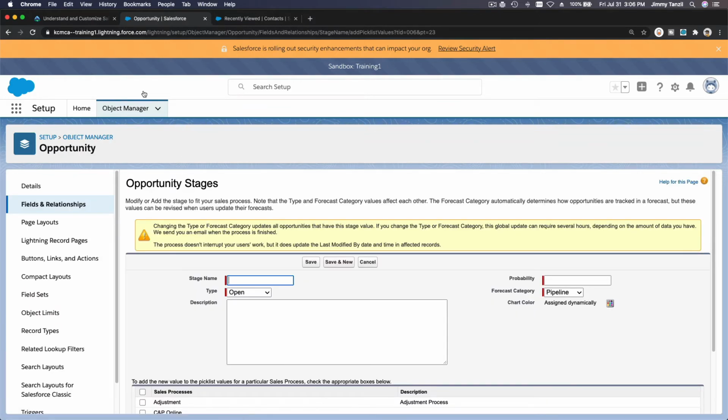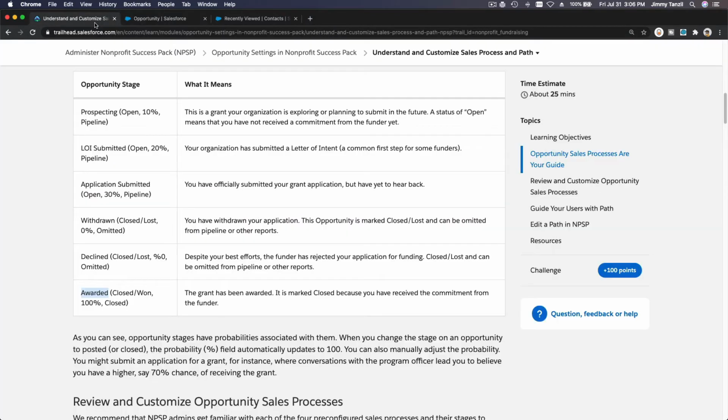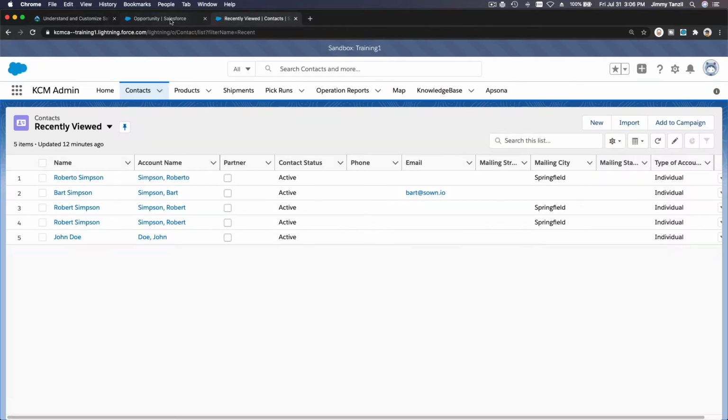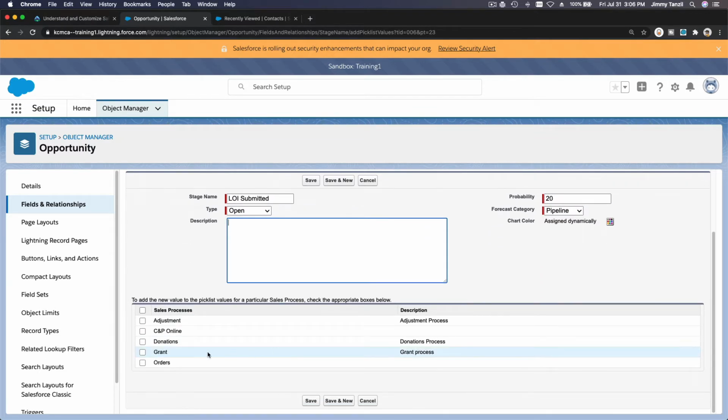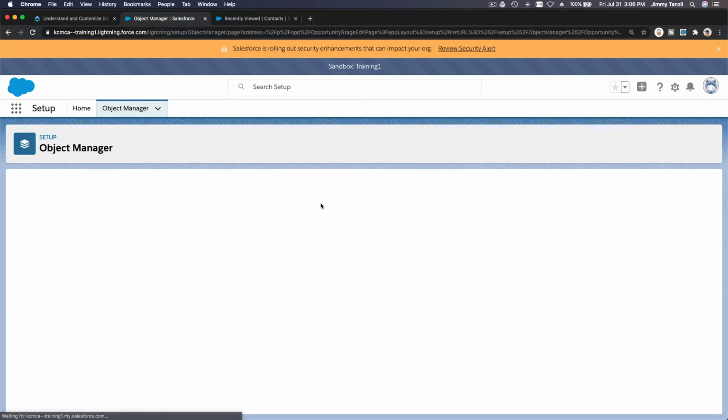So if I go back here, we have prospecting, letter of intent submitted. I think I saw prospecting there. So I'm going to hit letter of intent submitted. It's 20% pipeline. So if I go back here, 20% pipeline, and I'm just going to choose this is available for grant, right? Save and new.